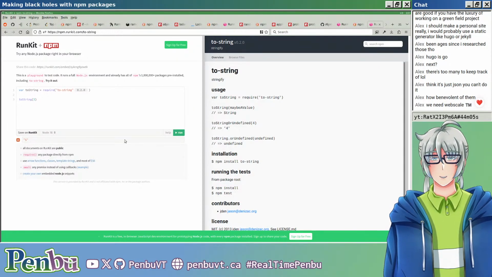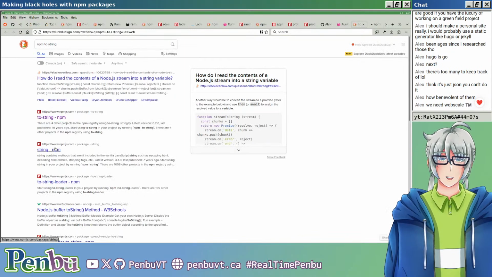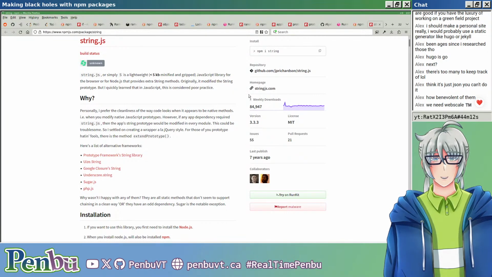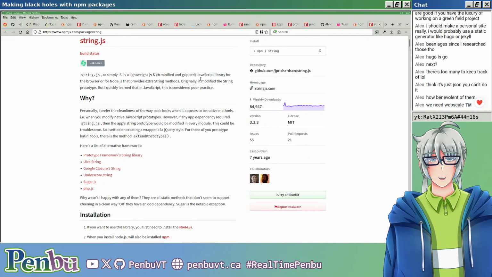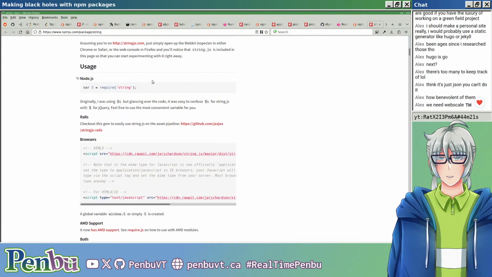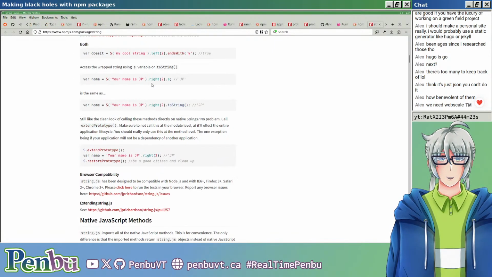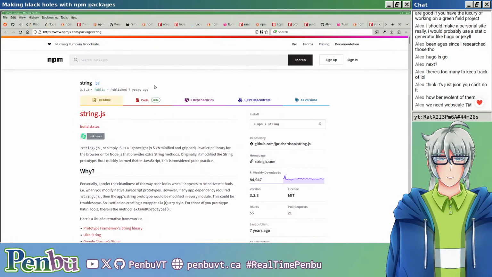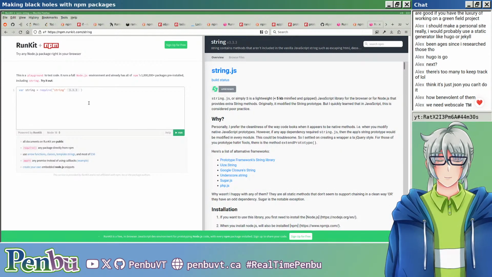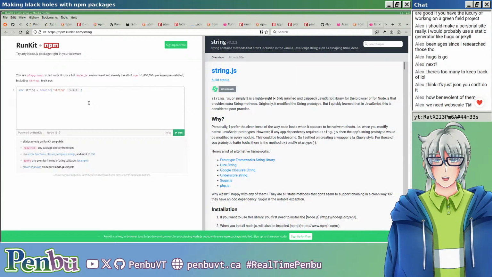So let's use this. Unless, is there a bigger package that we can use? This one published 7 years ago. String.js, or simply S, is a lightweight JavaScript library for the browser or for Node.js that provides extra string methods. Extra string methods is not... Is it what we want? Let's try it. String, I don't know if is... Let's call it S. S, we can give that 5.